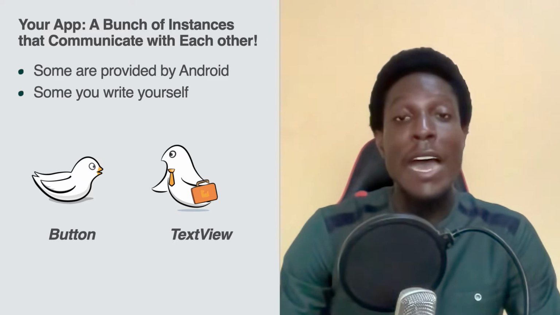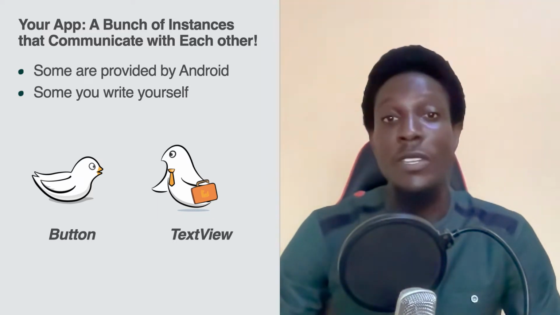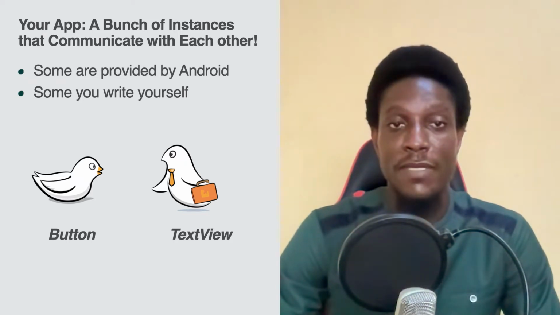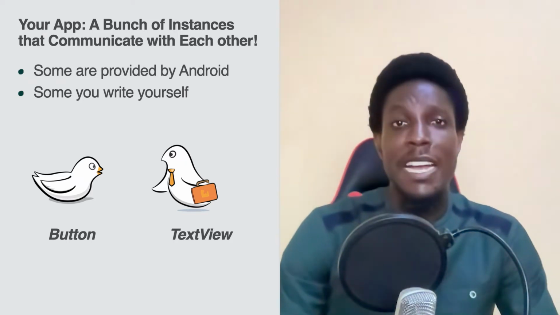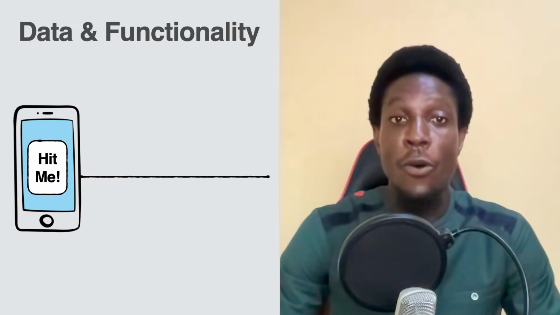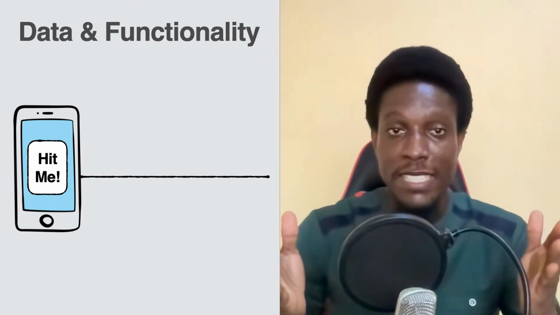Instances of a class are also known as objects. So, a dog instance can be called a dog object, and a text view instance can be called a text view object. As you can see, Android provides you with many templates, and you can also create your own. A class or an instance of a class can have data and functionality.